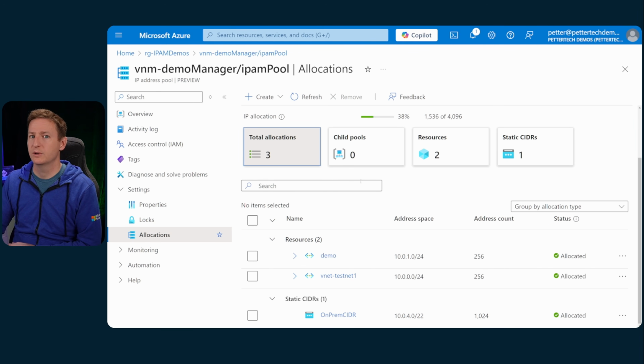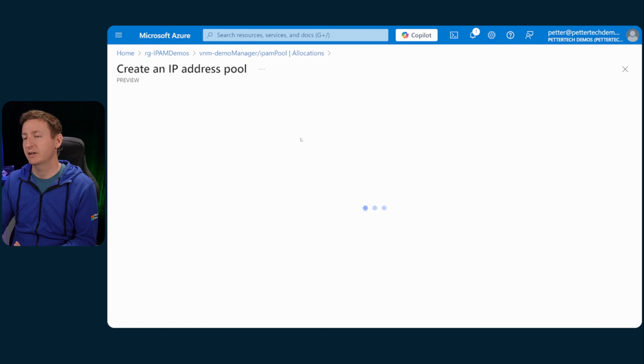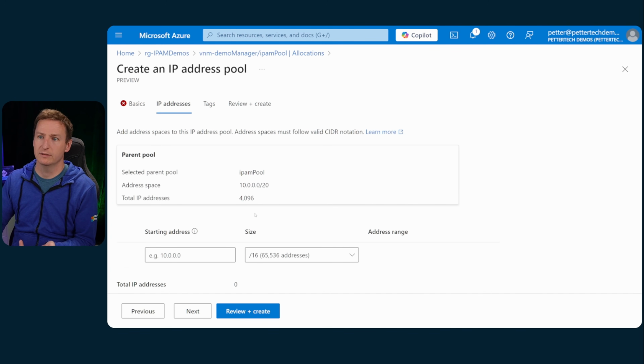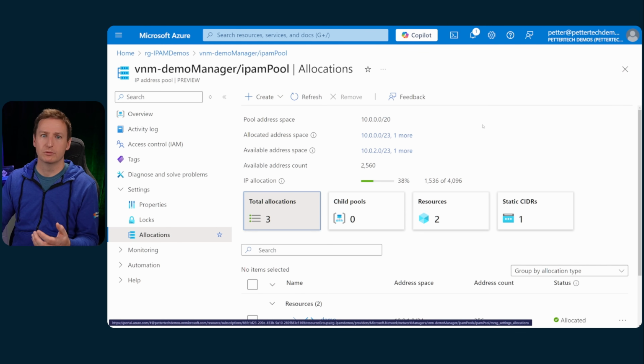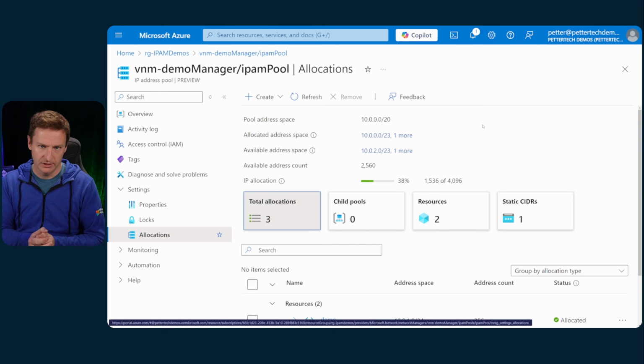Another thing you can actually do here is to create child pools as well. If I click create here and then child pool, I can give it a name and select the IP addresses that I want to assign to it. And this is kind of neat if you're looking to delegate a pool to another team or something along those lines. Okay, cool. That's it for the demo for now.